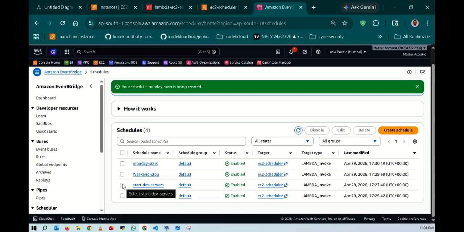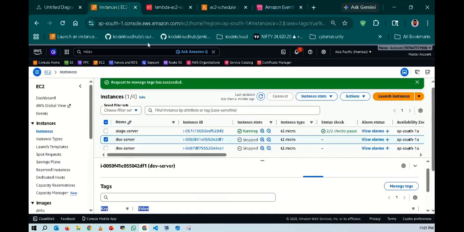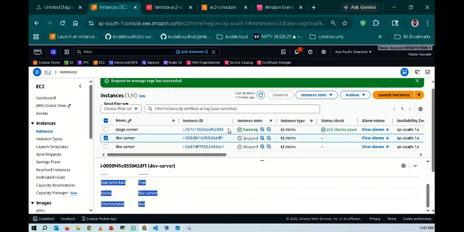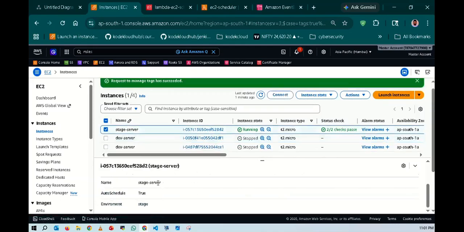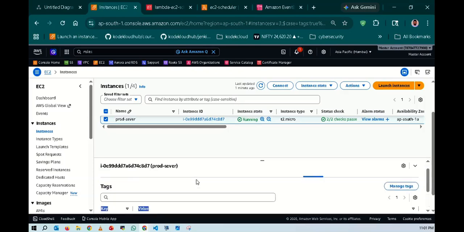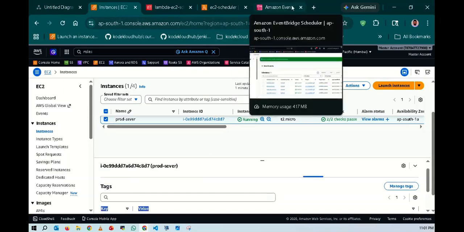So first of all, what did we do? We created the EC2 instances, and then added the tags: auto schedule true and environment as dev. These two tags I added for dev servers, and for staging servers, auto schedule true and environment as stage. For the prod server, auto schedule and name as prod, environment as prod. After creation of these, I moved on to create the IAM role.